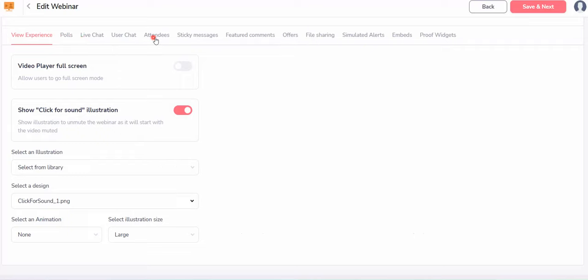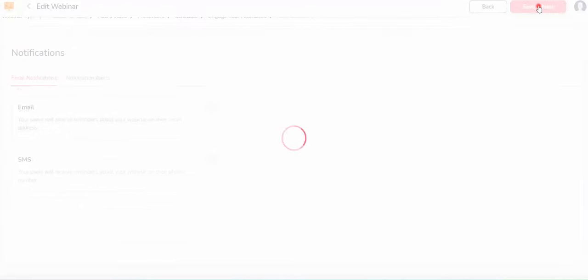Polls, live chat, user chat, attendees, sticky messages, features, comments, offers that you want to add. Do you want to add a file? Any simulated alerts, any embeds, any proof widgets, things like that. Okay, so again, lots of stuff you can do with this.